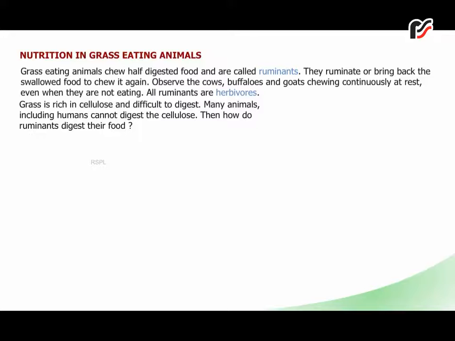Nutrition in grass-eating animals. Grass-eating animals chew half-digested food and are called ruminants. They ruminate, or bring back the swallowed food to chew it again. Observe the cows, buffaloes, and goats chewing continuously at rest even when they are not eating. All ruminants are herbivores. Grass is rich in cellulose and difficult to digest.